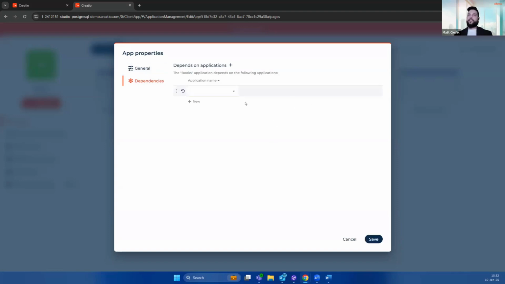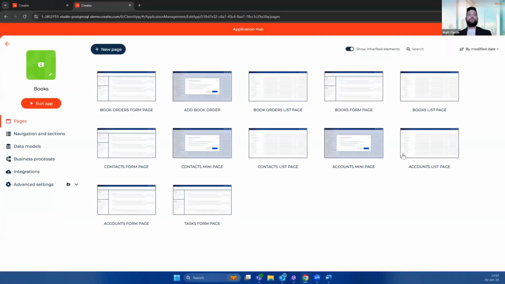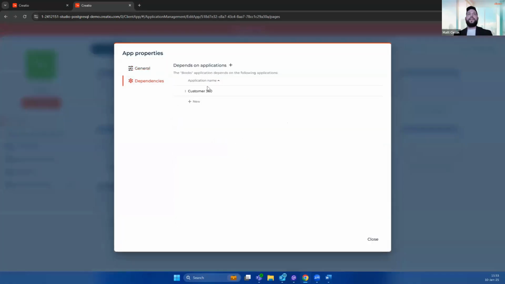As this particular environment isn't that expanded and built, I have only two applications, two packages that I can make my books dependent on. And in this case, as I mentioned, it will be the Customer 360 app. If I click on save, you will see some changes. So right now, my books application, please note, is dependent on the Customer 360 app.